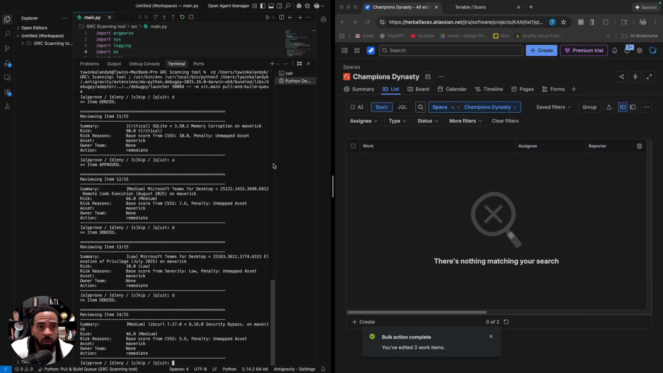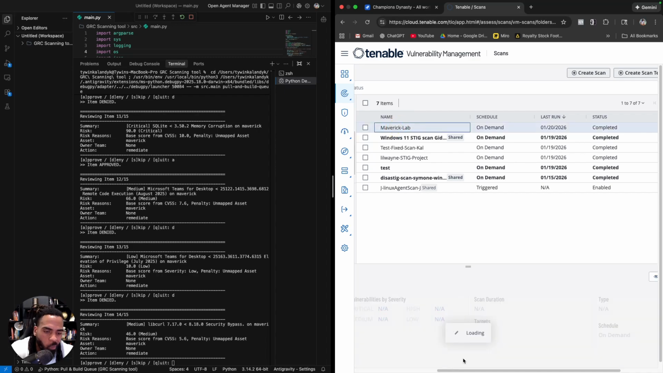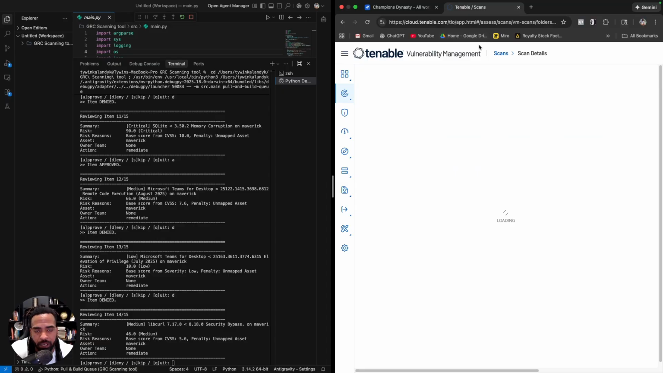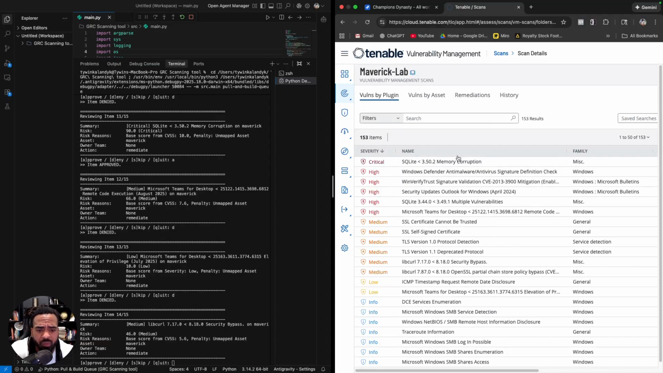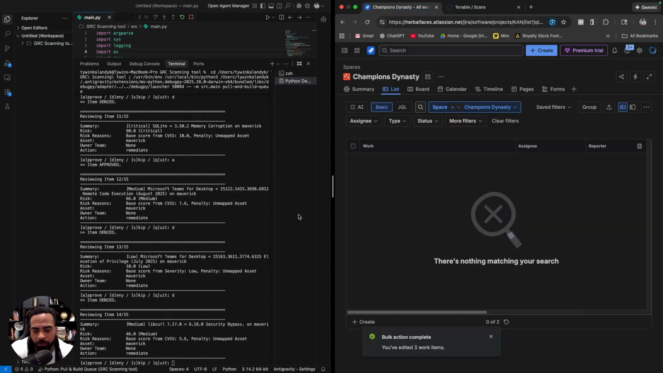And again, if you're wondering what it did, it went in and pulled this scan here. I'll show you all the results. So again, it went right into Tenable, pulled the scan, and this is what it pulled. All of these came up, but that's where it's pulling from.